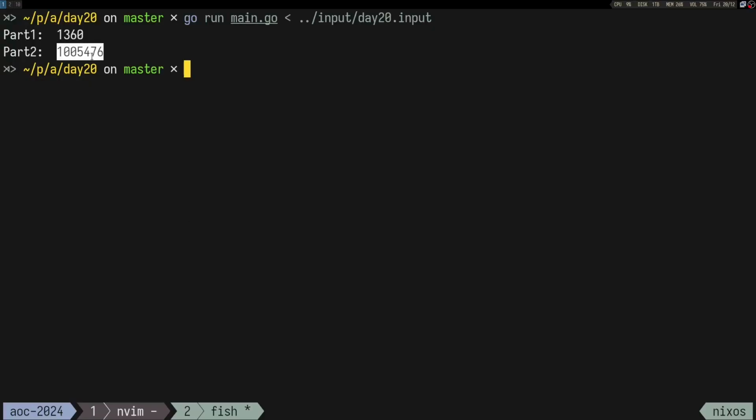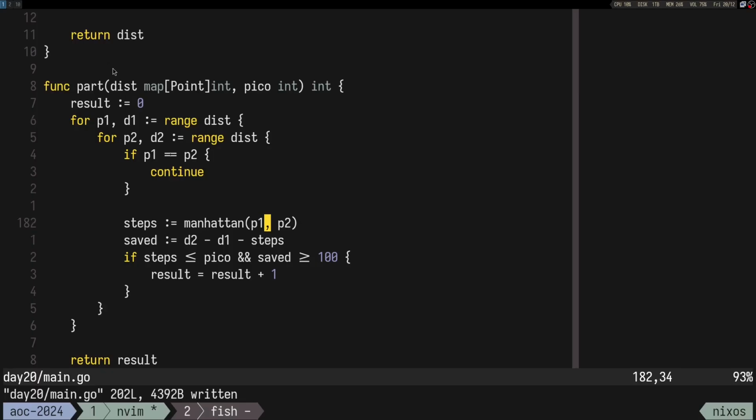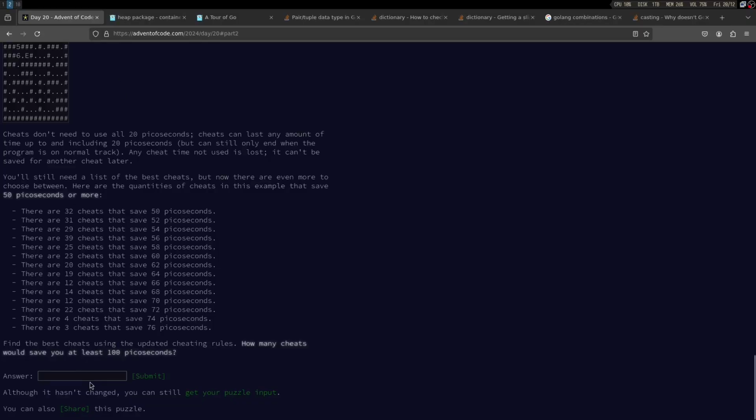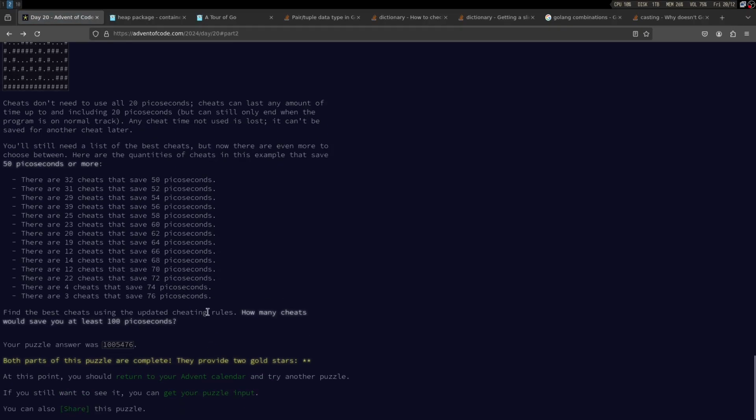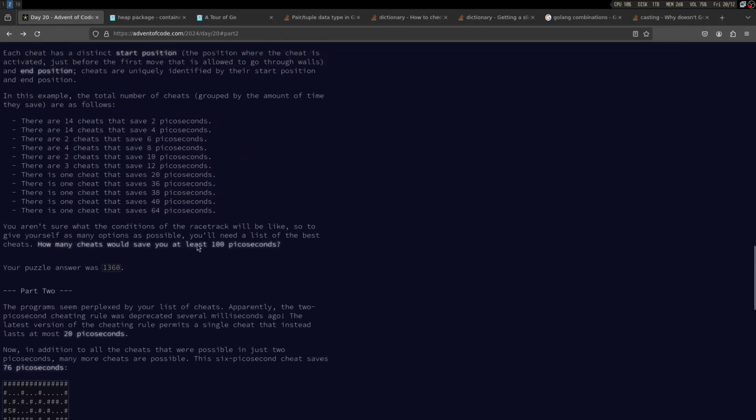Wait, how the fuck is it more? I guess it's more if you think about it, because you can just zap to the end. Yeah, and it actually was. I mean, it actually makes sense that there are more of them. Interesting.